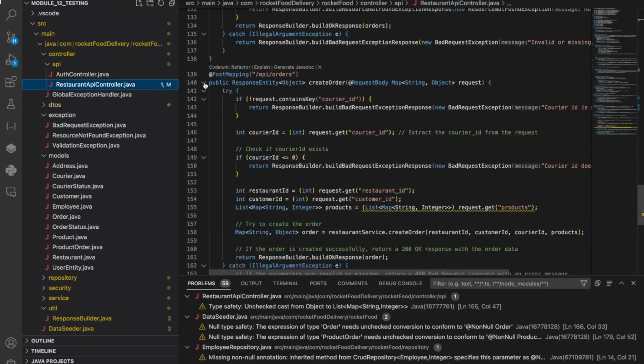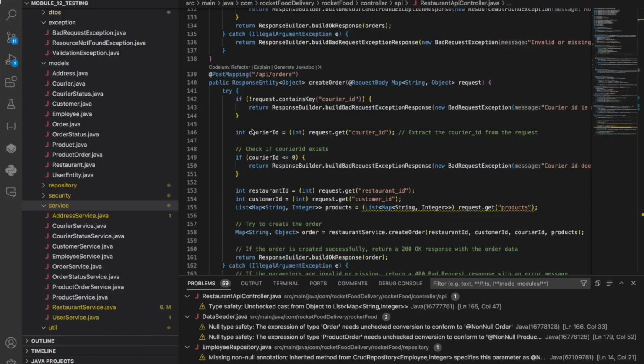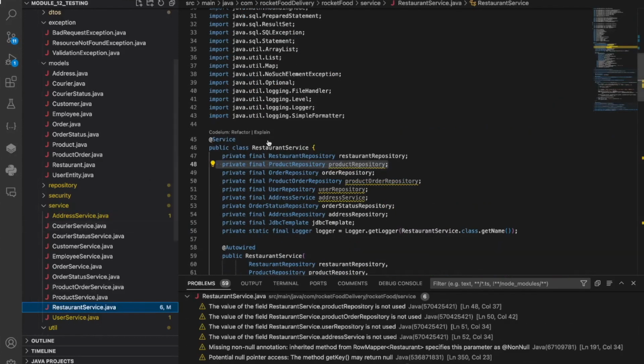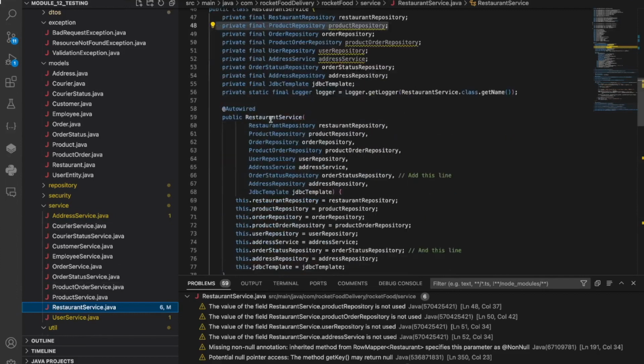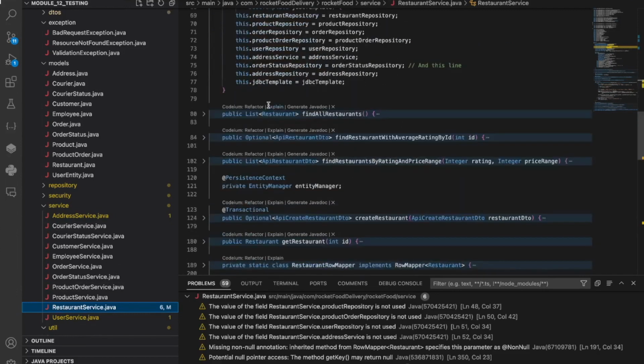This is the file where we have the most changes, because we have all my endpoints and all the work here. Another file that has all the changes that manage these endpoints is the restaurant service. Here we have the dependencies, and in the restaurant service we have all the SQL queries for interacting with the database.